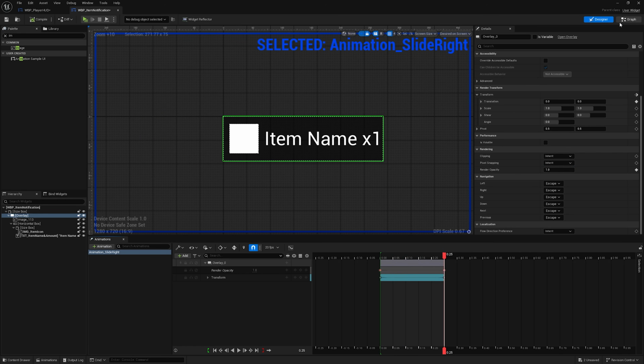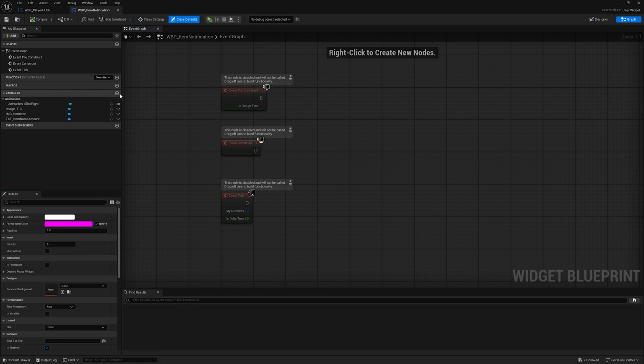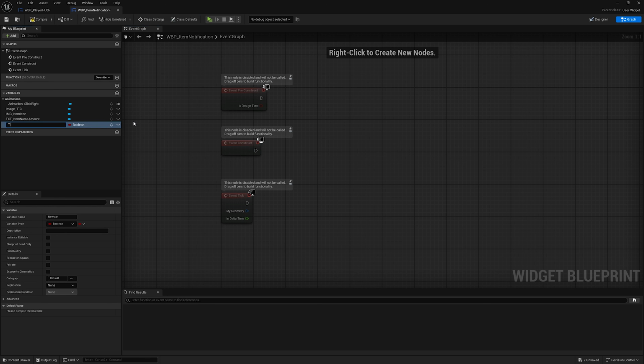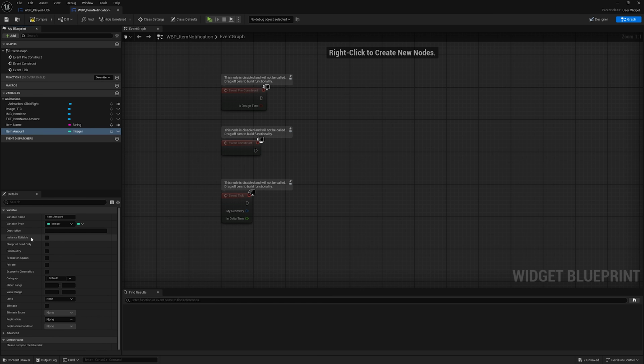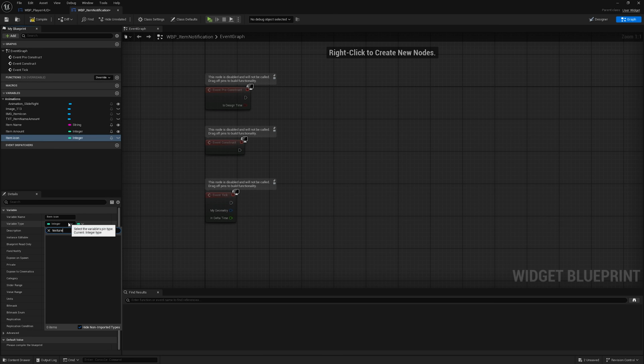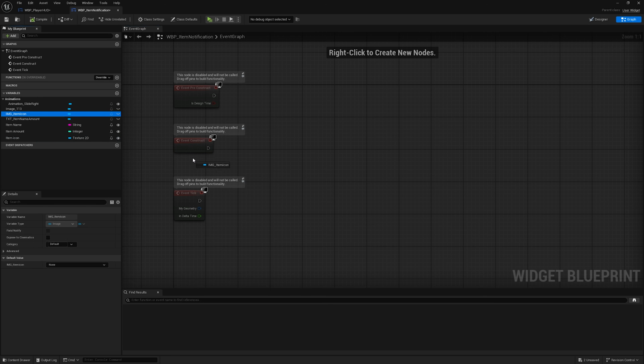Okay, so you can click compile again, go to the event graph, and here we'll make three new variables. The first one is gonna be the item name. This will be a string, and set the instance editable and expose on spawn to true. Another one will be an item amount. This will be an integer, again instance editable and expose on spawn. And this one's gonna be item icon. It's gonna be a texture 2D object reference. Again, instance editable and expose on spawn.